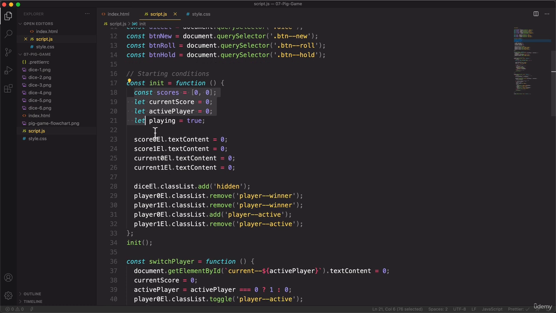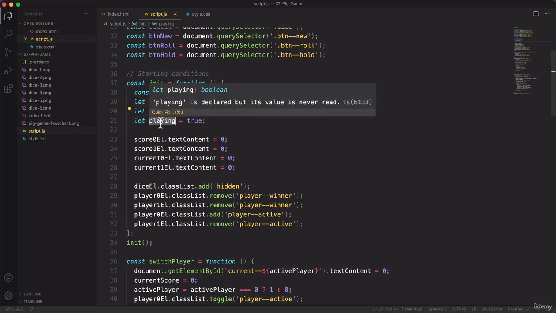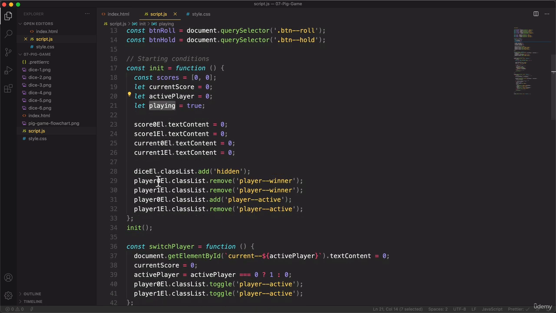So again, this scores, this current score, this active player, and this playing, all of these variables, I declared them in here inside of this function. And so because of that, they are not accessible outside of the function. So we say that they are scoped to this init function because this is where I declared them.